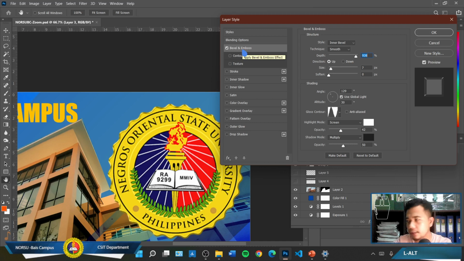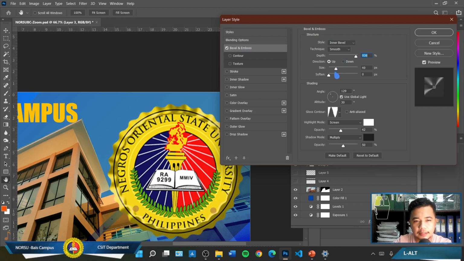Basically, it will allow us to add depth to our object. So for example, let's select bevel and emboss. We can increase the size, just like that. It looks like it has depth on it. It looks like 3D. We can soften the emboss, or maybe we can change the style of the emboss.